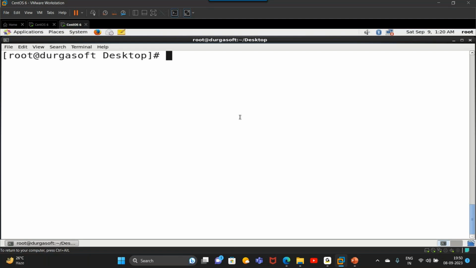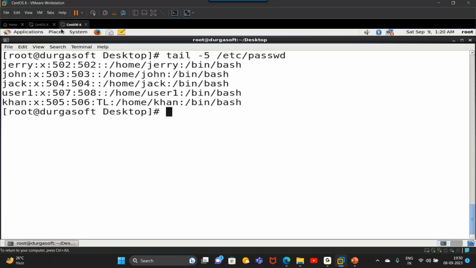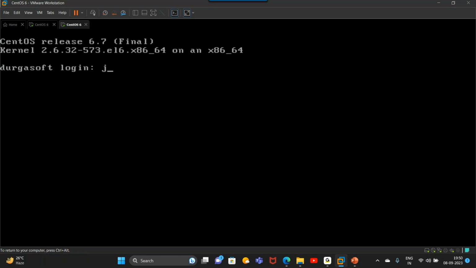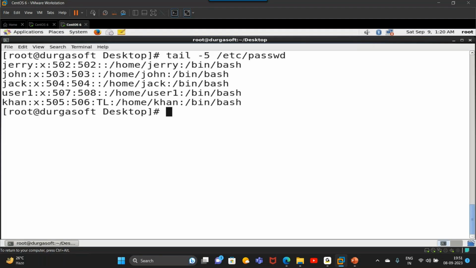If you want to set a password or change a password, see, I have users. tail -5 /etc/passwd. Okay, I have a user John. Control Alt function F2. I want to log in to the John account. It is asking for the password. Without a password, we cannot log in to that user.